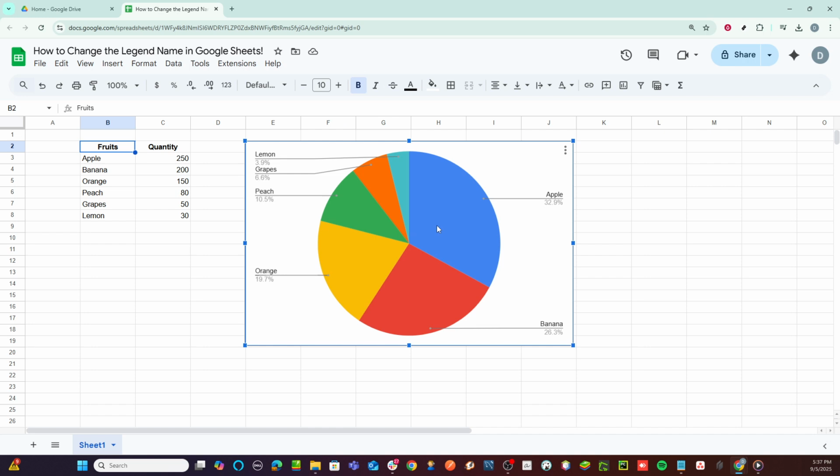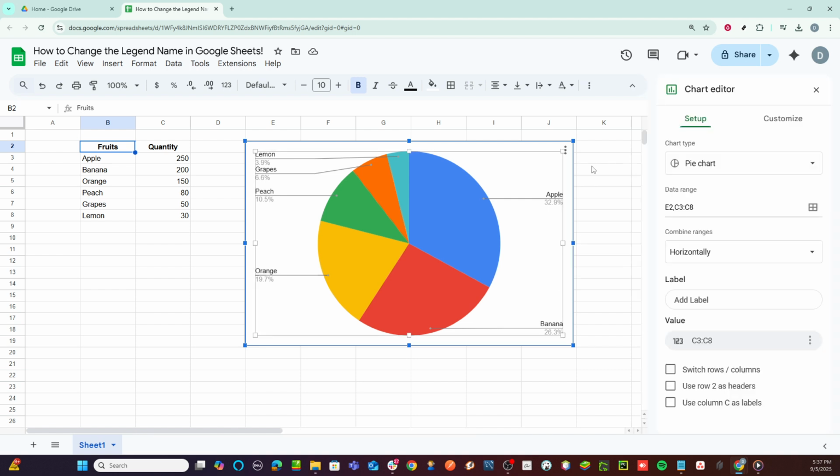After selecting your chart, look towards the upper right corner where you'll find the More Options button. It often appears as 3 vertical dots. Click on these to expand a menu with several additional options. In this menu, you'll find an Edit Chart option. Click it, and a side panel will appear on the right side of your screen.